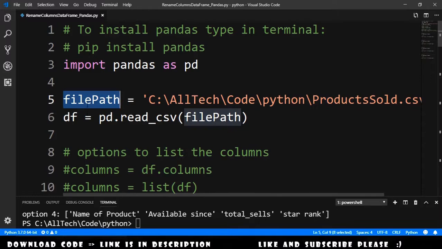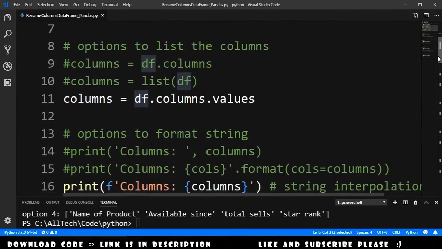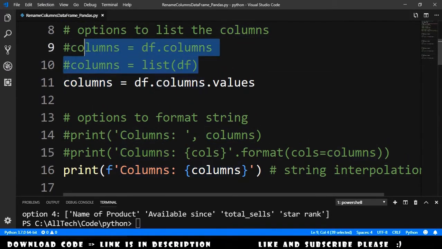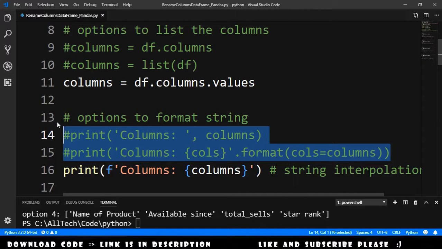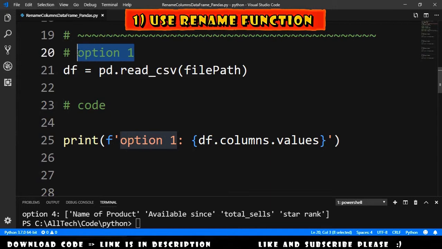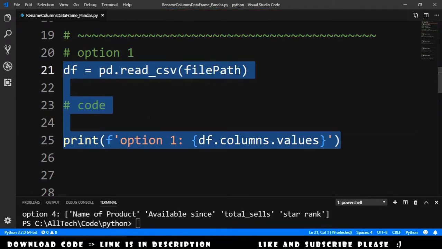Then I have here a file path for a CSV file. The data of the file is not important, okay? Then I am reading the CSV file with read_csv into this df variable, and after this I am listing the columns, okay? And the columns are df.columns.values. Here in the comments are other ways to do the same job, and here is the same thing for printing the columns.